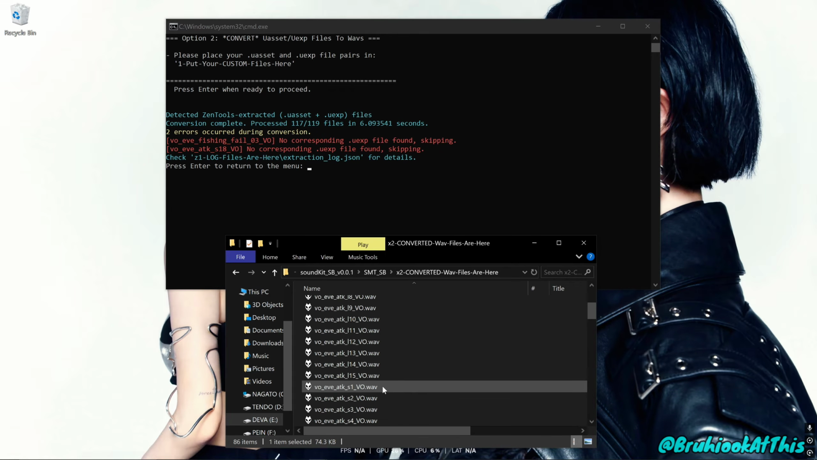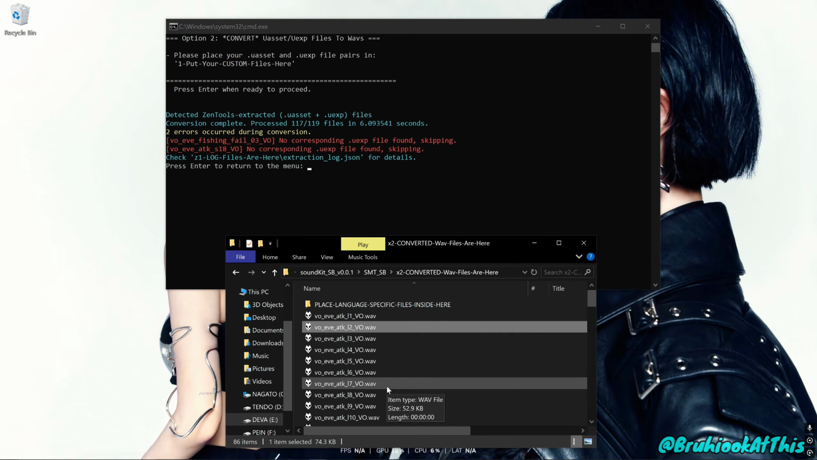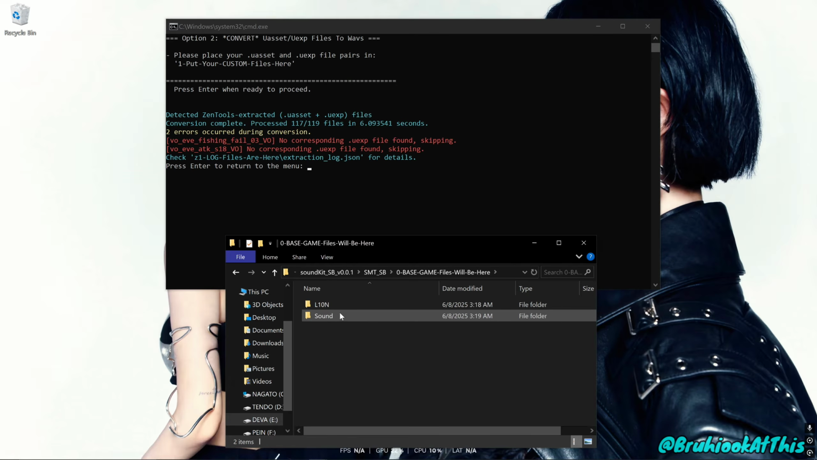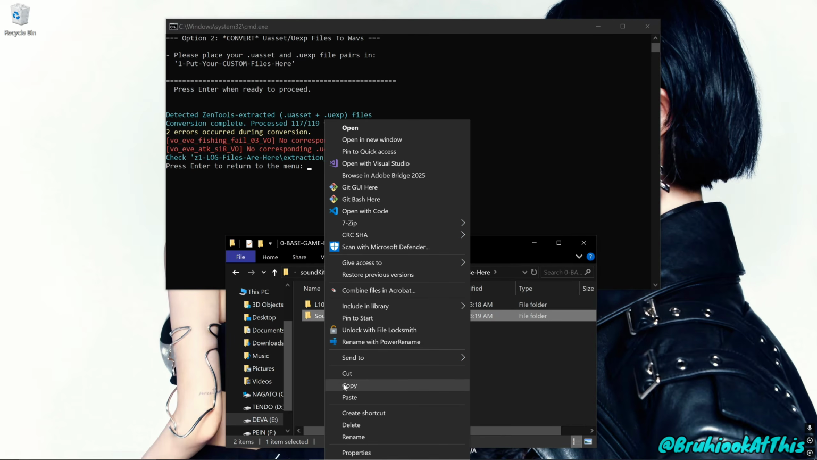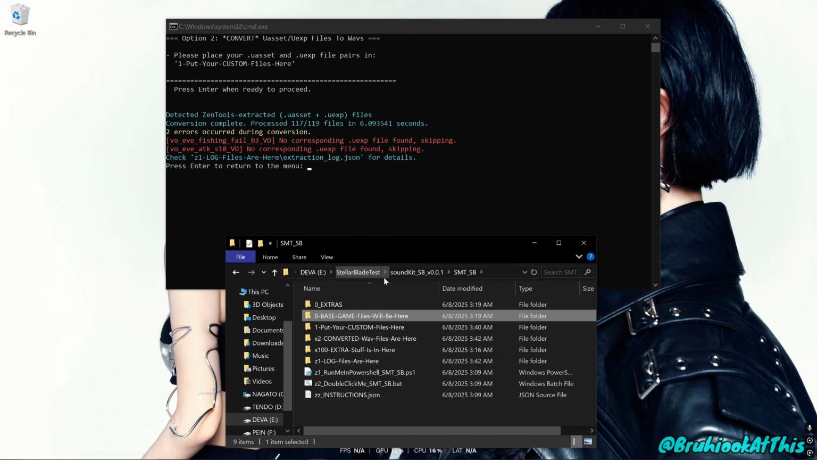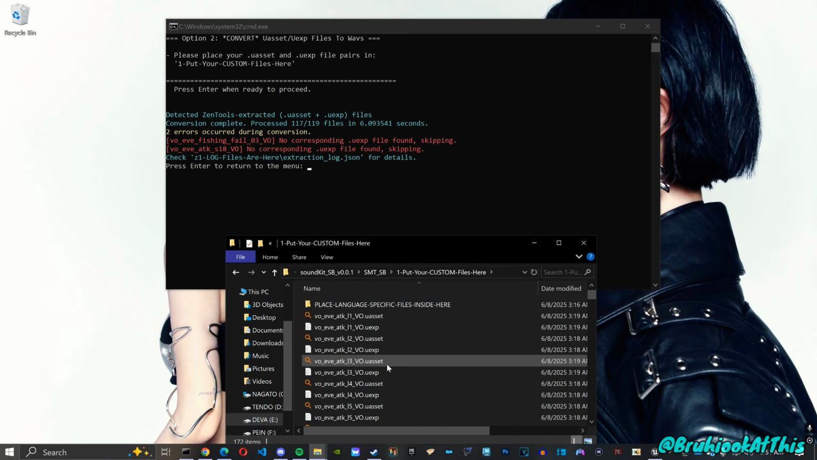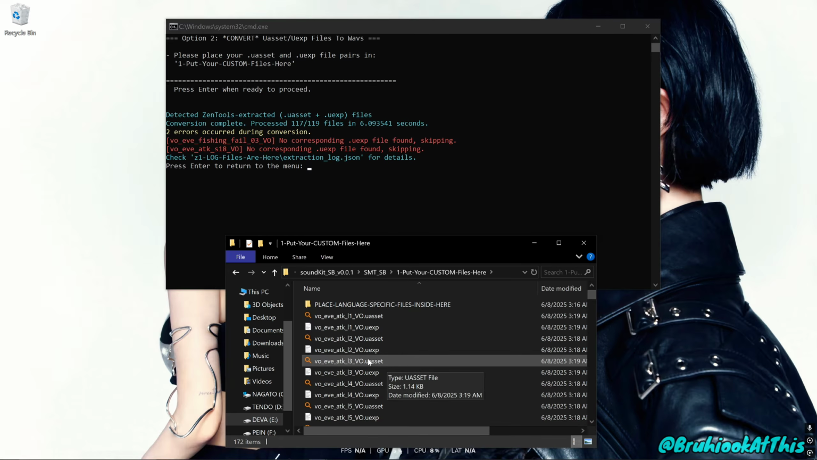But yeah, so you get the idea how to change a uasset into a wave file. I think it's simple enough. If you don't feel like doing this piece by piece, you can literally grab the whole sound folder, copy it, paste it in here, and then hit the same number 2 option again. It's going to take a minute, but it's going to convert all that stuff into wave files.